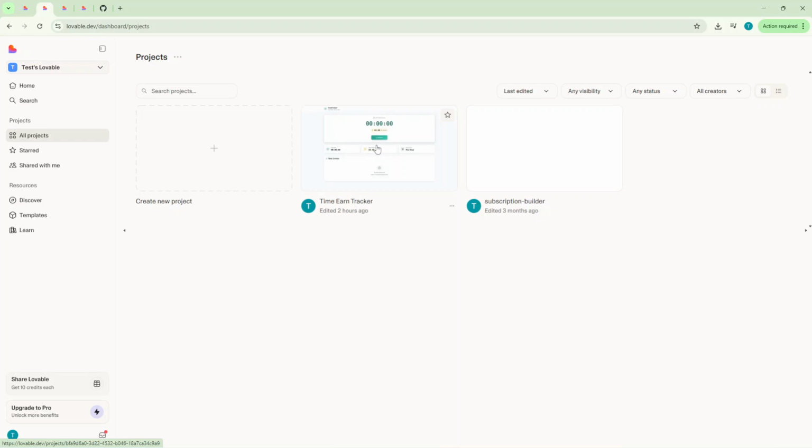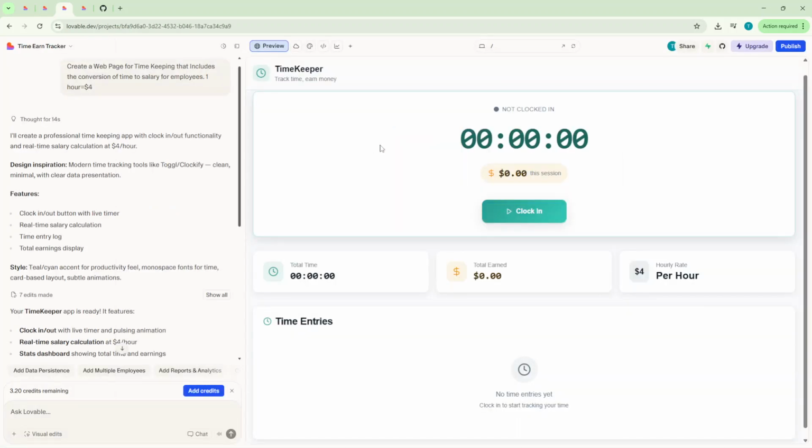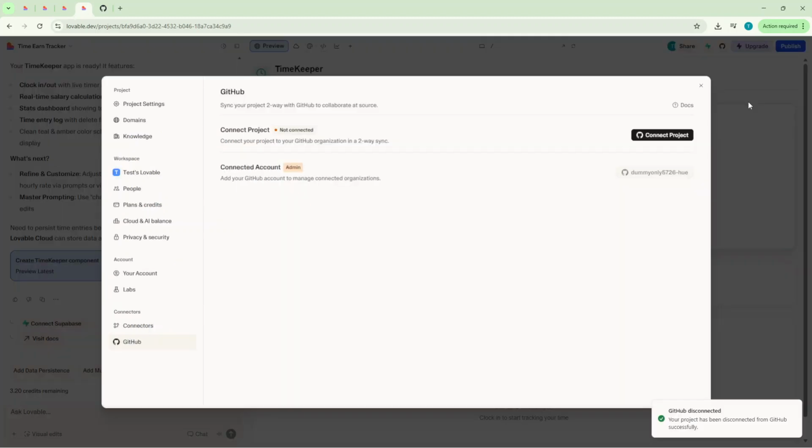Inside the project, look for the GitHub option. Depending on your layout, you'll find it either in the top right area or in the side panel. Click GitHub to open the integration view. This is where Lovable.dev handles the link between your project and a GitHub repository, making it easy to keep your code and changes in sync with version control.